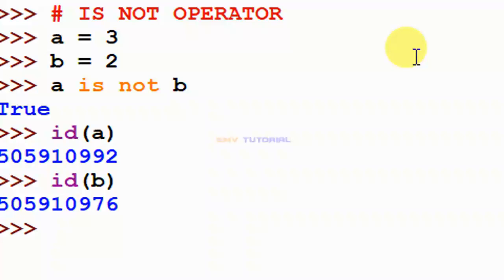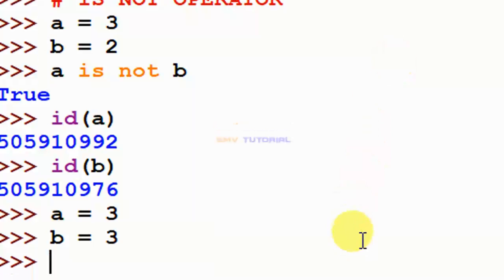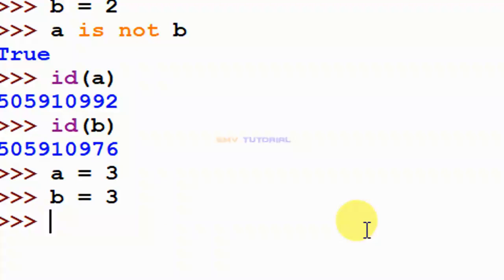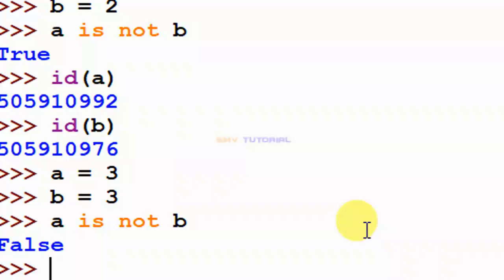And check the next one: A is equal to 3 and B is equal to 3. I check these two conditions: A is not B. It must show false. This condition is false. This is the identity operators.